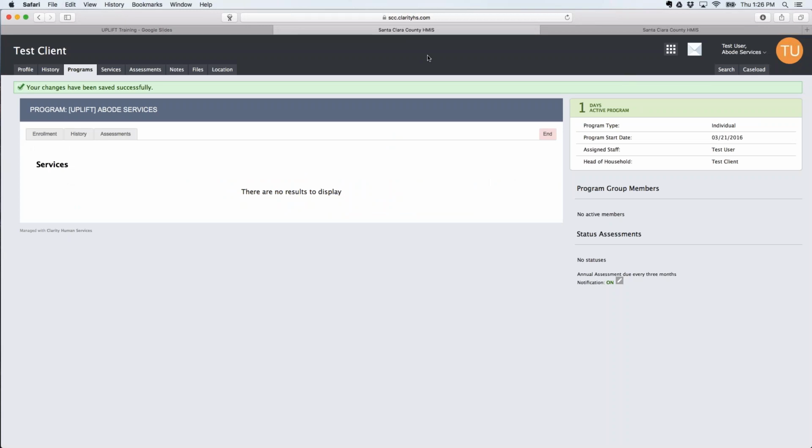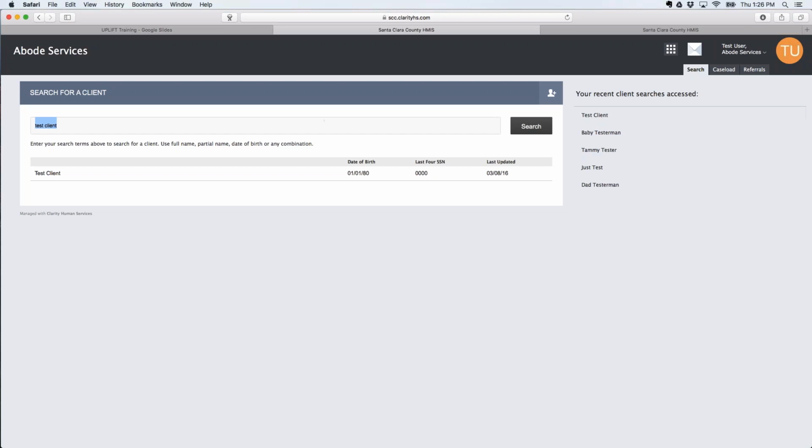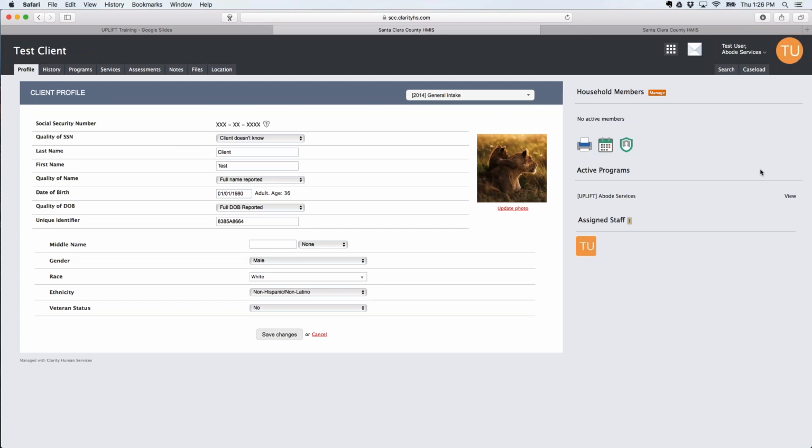The first thing you're going to do is go back to the client. So in this case, we've been working with the client recently. So when you're back on your search tab, we're just going to go ahead and go to this client's profile. You're going to switch to UPLIFT by going to the upper right-hand corner and choosing UPLIFT.